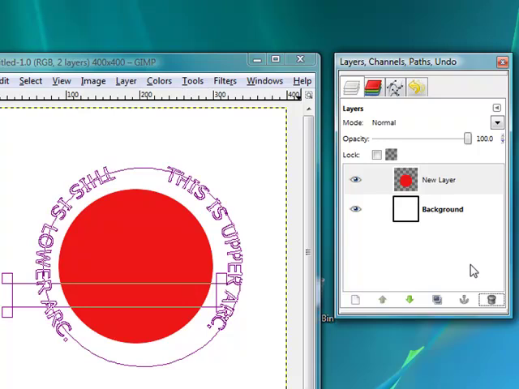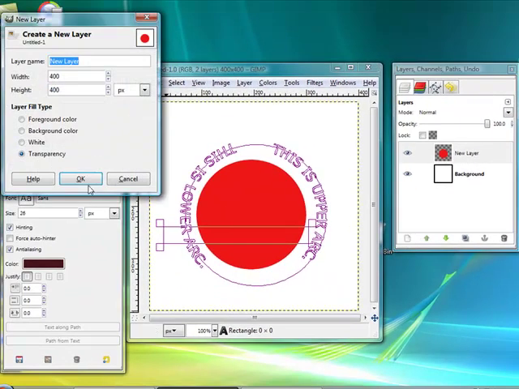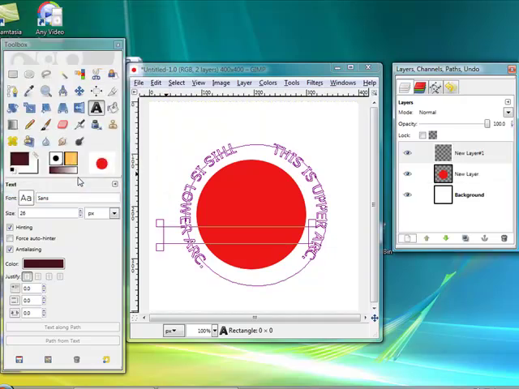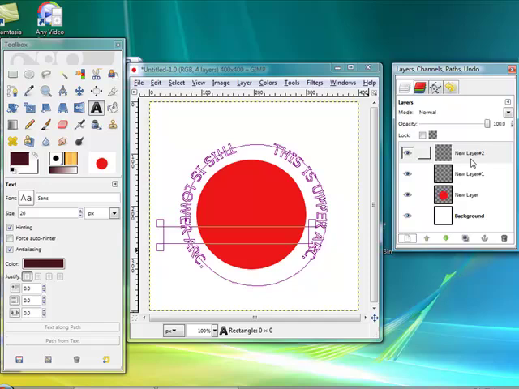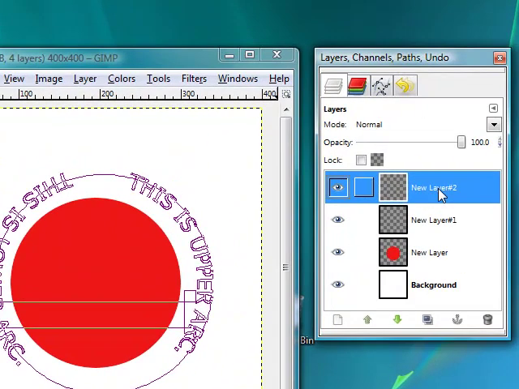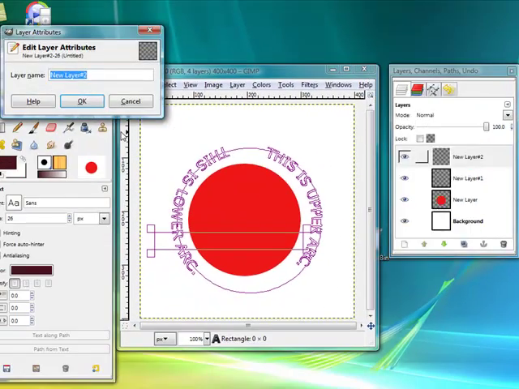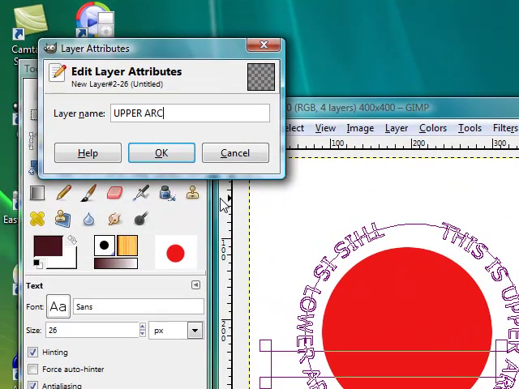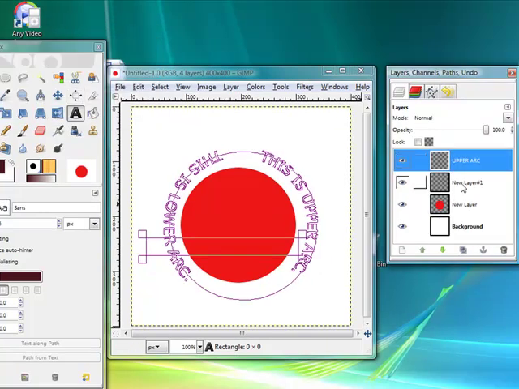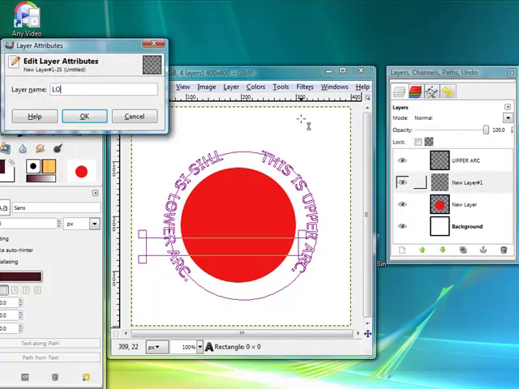But what you need is two layers. So click here, one, make sure that the background is transparent. You need another one here. Very good. Let's say this one is for upper arc. So right click, edit attribute, and name it upper arc. And this one, name it lower arc.